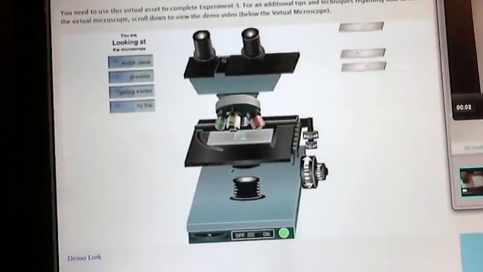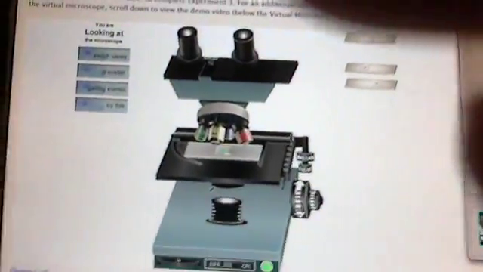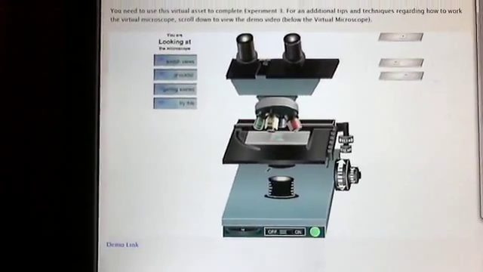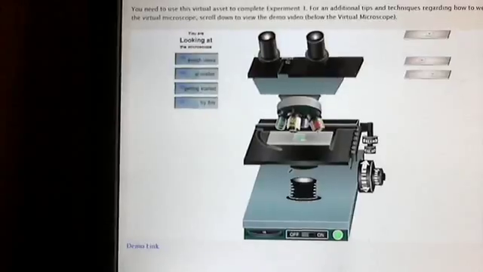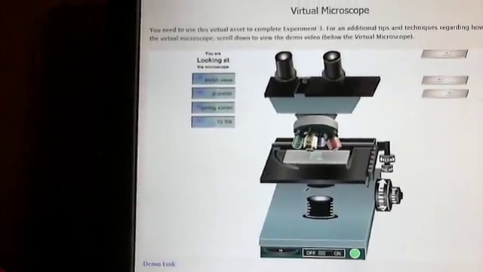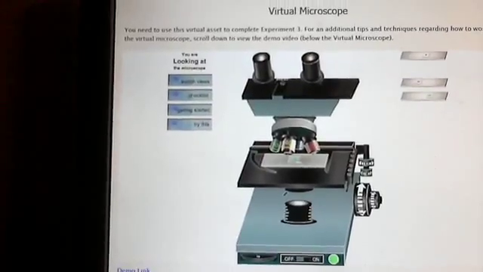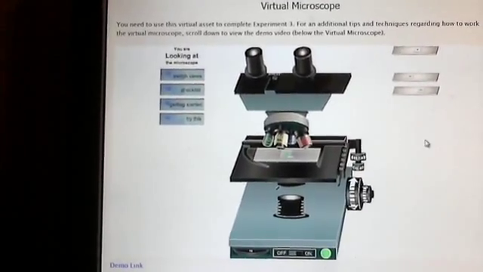So for lab 3, this will be the last one, and this is the one where we have to use the virtual microscope. And this is the one that says log into your science labs. I have logged in and have got here to the thing, and I've been kind of doing a tour, kind of playing around with it just to see how it works.